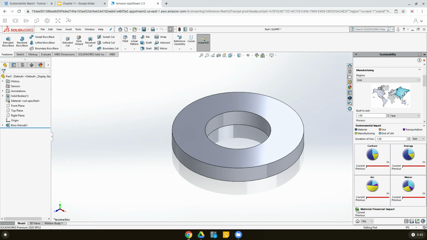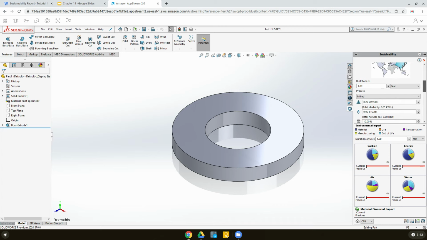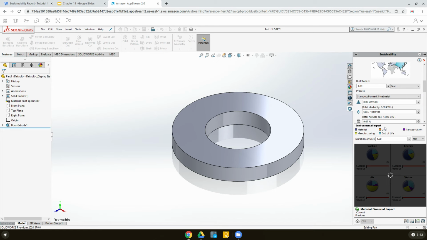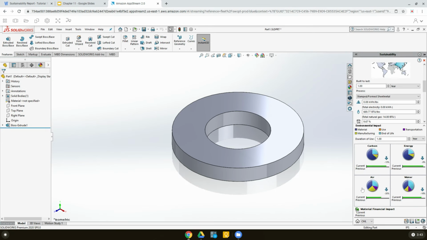So we will keep Asia as the manufacturing region. We're going to manufacture it in Asia. Then scroll down, manufacturing process. I will change it to stamped. This is the stamped washer, right? So I'm going to change it to stamped or formed sheet metal. Okay, so I changed the manufacturing process, and you can already see carbon footprint, energy consumption, air acidification, and water eutrophication. These four outputs, or four metrics, their values are showing up here.